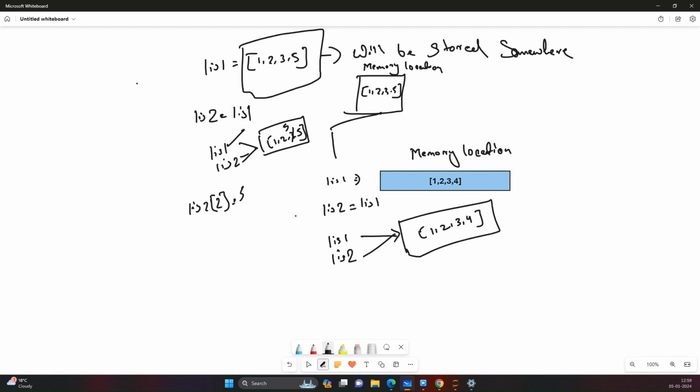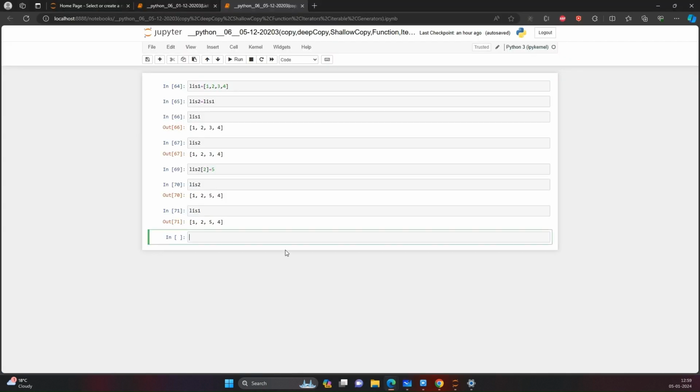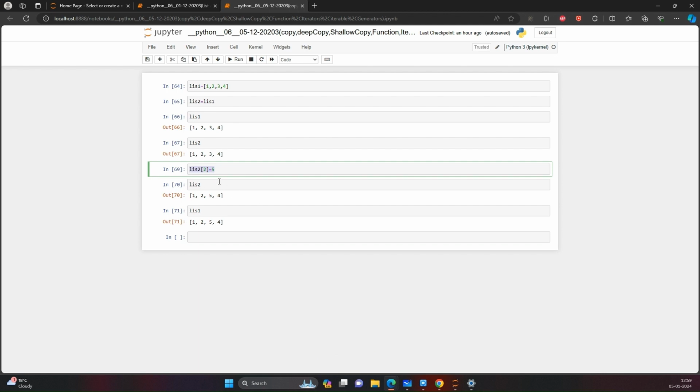Now in the memory location, let's suppose you have the values 1, 2, and 5. So when you print list 2, this value will be referenced, and in list 1, this value will be referenced. I hope you got the answer. Now you have seen this, right? I changed list 2, and the value got replaced in list 2 and in list 1 as well.